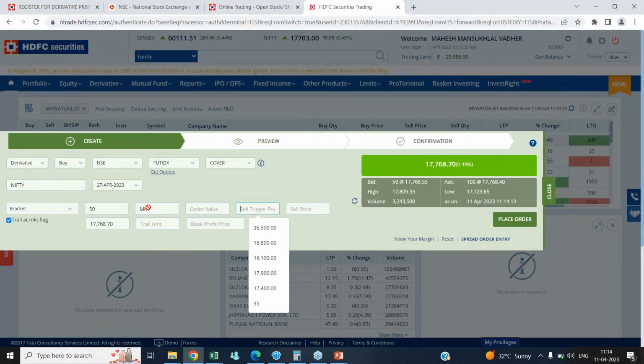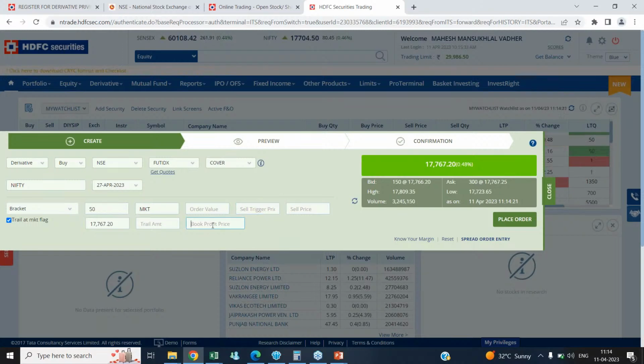Once you click on bracket, by default, your first order will execute at market price. And then in the same order, you can place stop loss and target. Suppose I want to place the target at 18,000 and a stop loss price. It comes with two prices where you need to feed in the trigger price and the limit price. I want to place stop loss at 17,500 and the limit price would be 17,480, suppose. The limit price will come automatically, but if you want to change, you can change it.